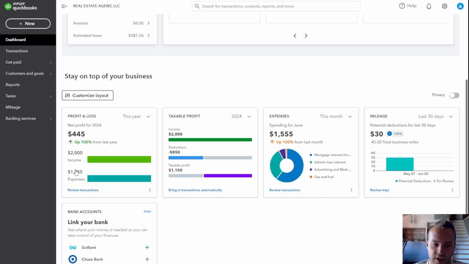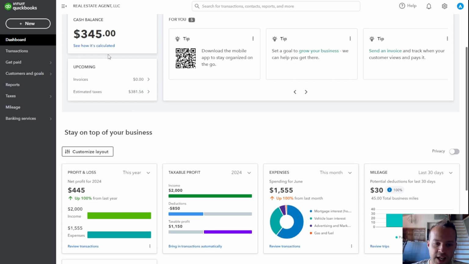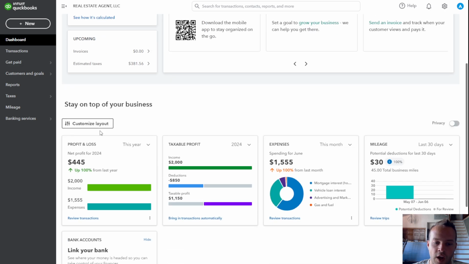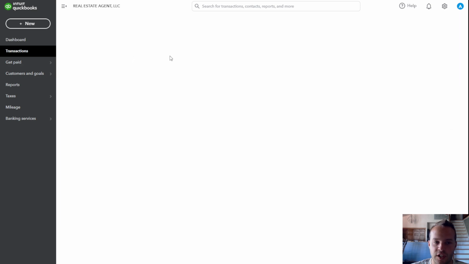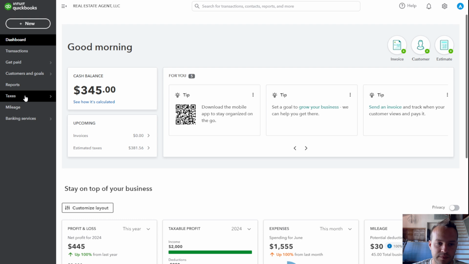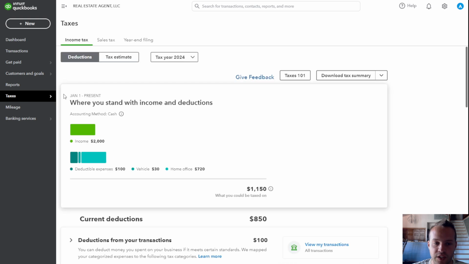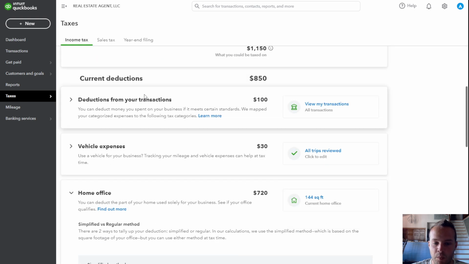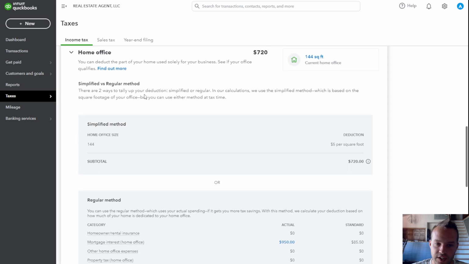Our expenses are now 155, and our profit and loss statement isn't adjusted by principal balances, because principal balances aren't considered expenses. So you won't see a mortgage payment, especially if it's towards the principal balance, show up on your profit and loss statement, nor will it show up on your taxable profit. But what is deductible is the interest itself.